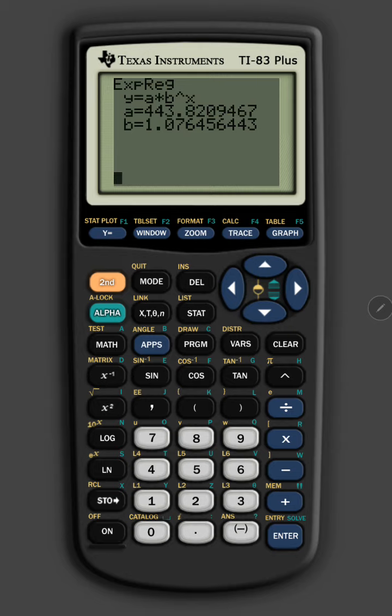But 3 places, 443.821 times 1.076 to the xth power.